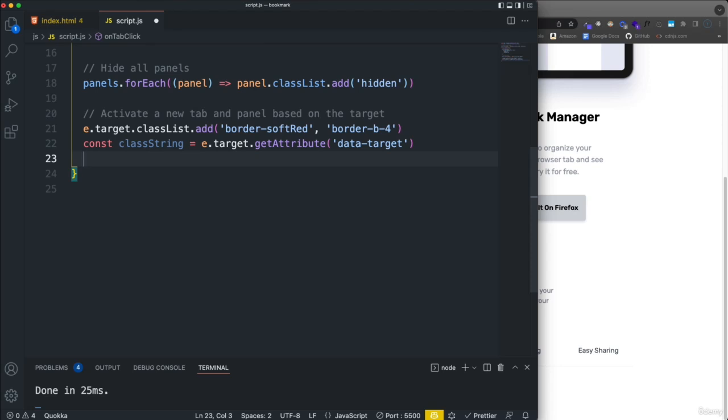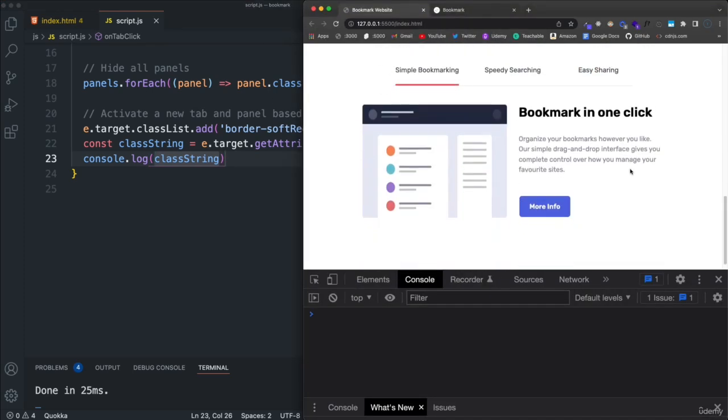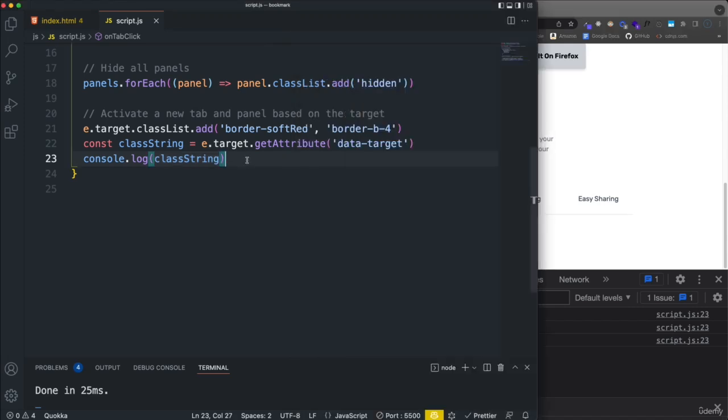In fact, let's go ahead and just do a console log of classString, and we'll come back down here. Let's open up our console and let's click on this one here, and you'll see we get panel 2. If I click here, panel 3, panel 1. That's this classString. All right, now we need to remove the class of hidden from whatever panel we're clicking on, which will then show that panel.